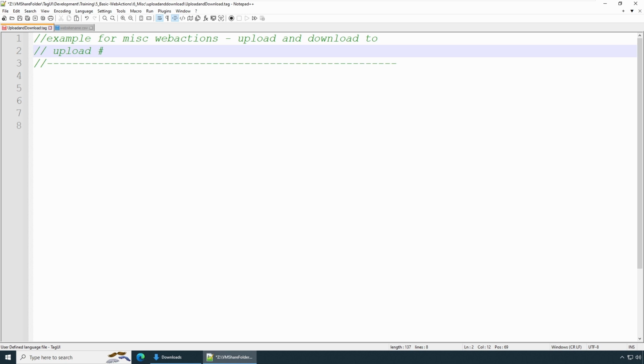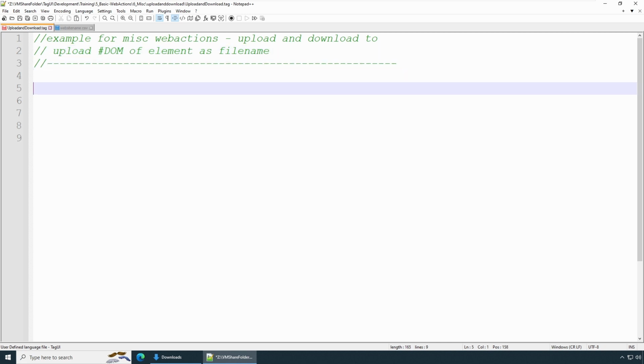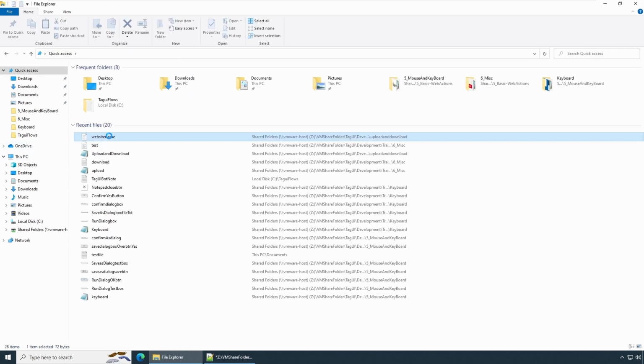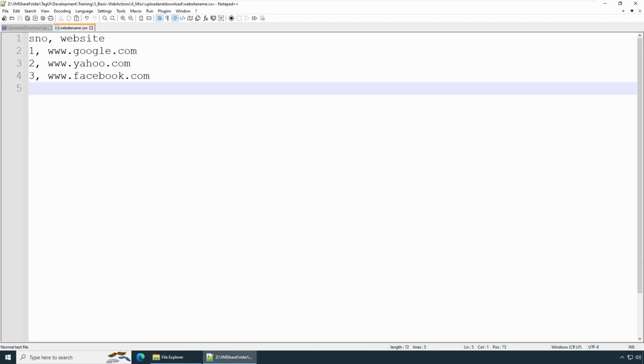It should start with hash, whatever the DOM information is, as the syntax says, or element ID, say DOM of element, and as a file name. So this is what we are going to give. Our file name is the one we created a few minutes back, website names. So you can go here. This is the CSV file we created.